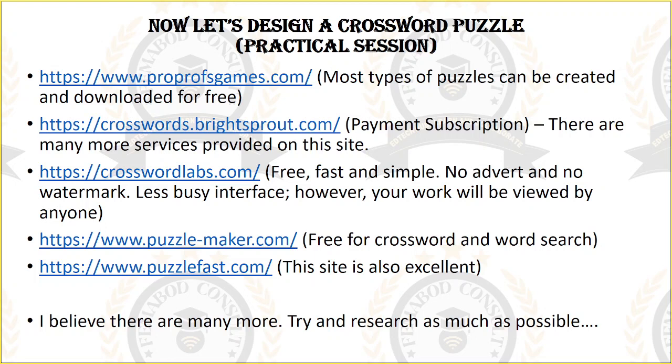Then there is crosswordsbrightsprout.com. This one you have to pay, so we are not going to dwell much on that. Then we also have the third one, crosswordlabs.com. This one is free, fast, and simple. In fact, I like their interface. There is no advert, there is no watermark. It's less busy. The only thing is that whatever kind of puzzle you do there, it will be available to anyone online. So I don't have a problem with that personally anyway.